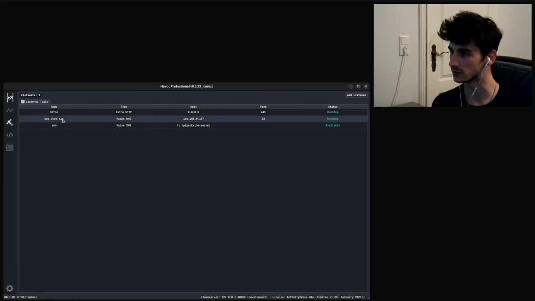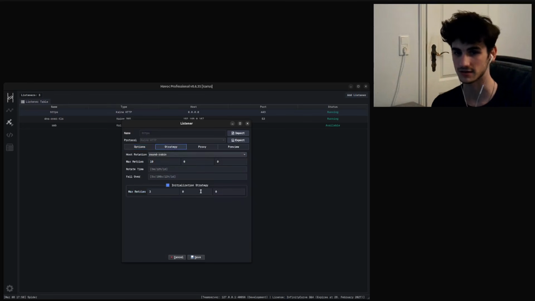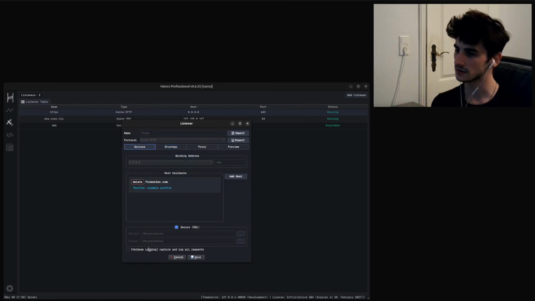So let me go over to the HTTPS one. We have an HTTPS configuration, same configuration applies to this as well, but we can ignore this. I know for a fact it will work. With this being said, HTTPS will work, DNS over TLS will not work.